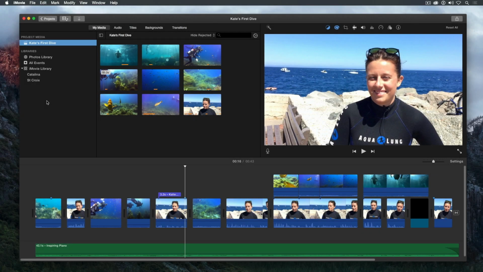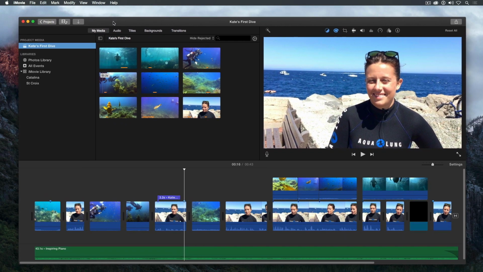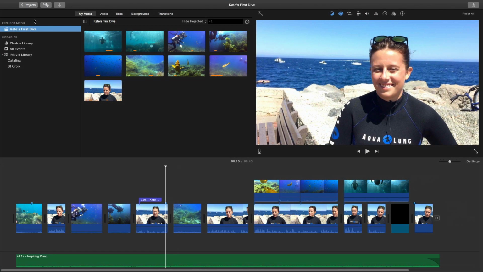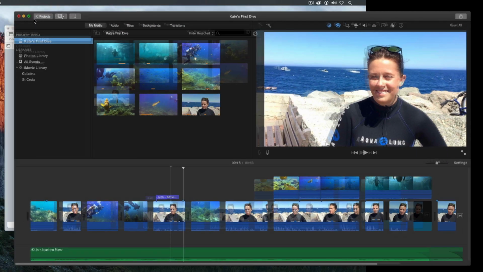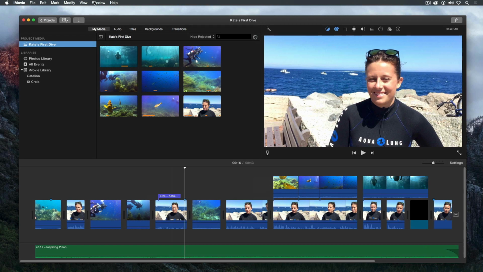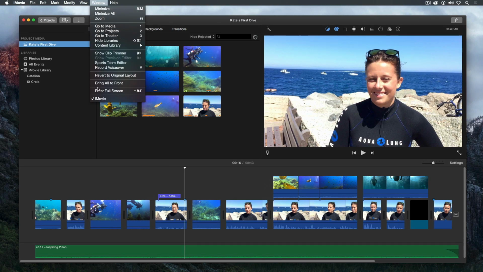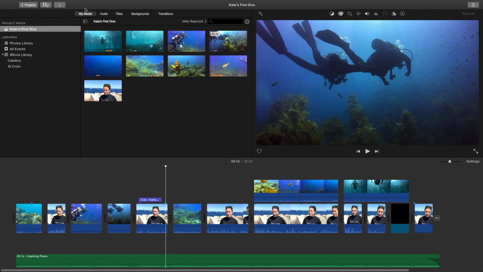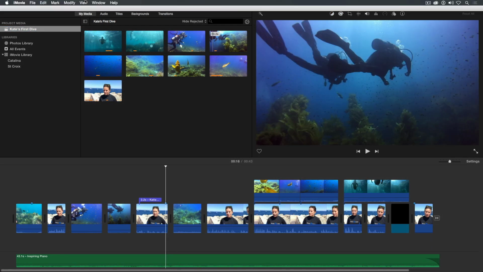To get started, let's take a look at iMovie's interface and basic workflow. Here, I've opened a project so we can see all the parts of the interface populated with content. The iMovie interface consists of a single window. Let's have the window fill the screen by clicking this green button at the top left corner. To exit full screen mode, press Escape. You can also enter full screen mode by choosing Window, Enter Full Screen. In full screen mode, the menu bar appears only when you move the pointer to the top of the screen.